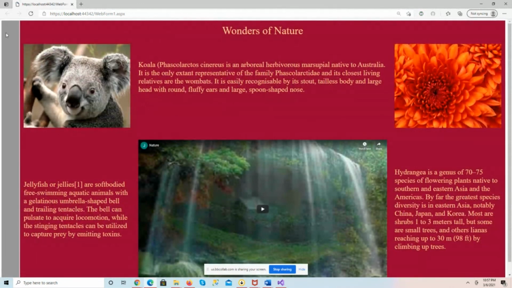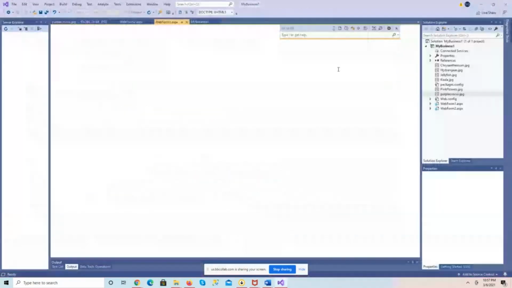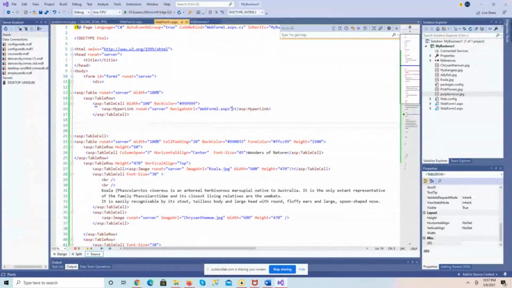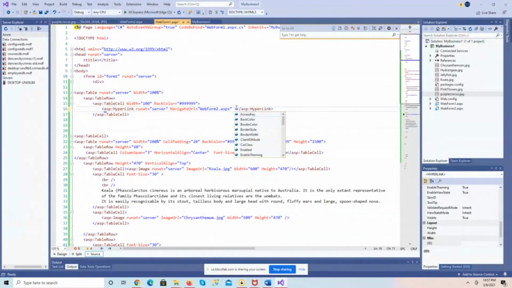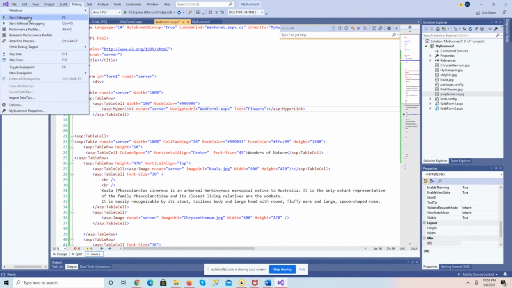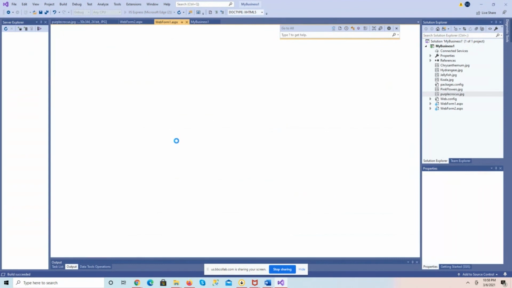oh, an error I made was I didn't give the caption, I didn't give the text. So that's why it did not appear. So that's the NavigateUrl, which is the file that it's going to go to. There's also a property for Text. Text is some text that describes that second web page. In this case, it's simply flowers for me. So that describes that second web page. So we do a start debugging.